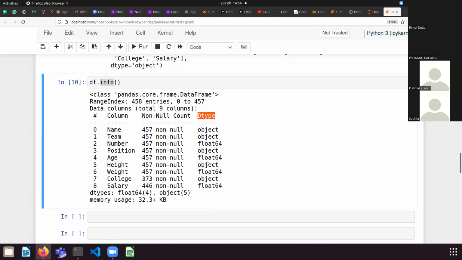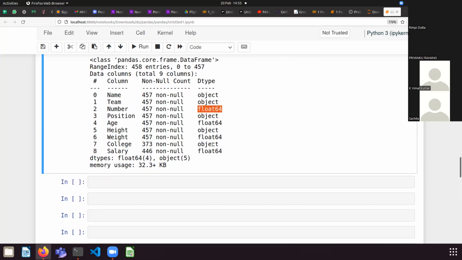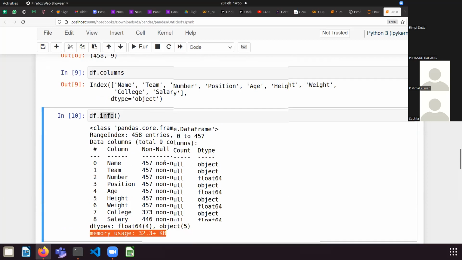Columns such as name and team, which are text based, are string values. They have the data type of object, whereas the numeric values will have the data type of float or integer. And finally, it is showing you how much memory is used by this particular data set. Okay, so that is all about info.